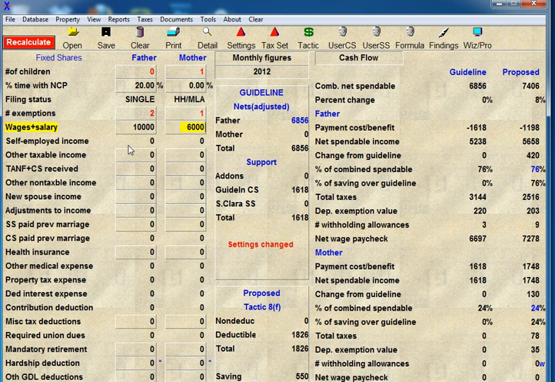We're going to leave a lot of these variables blank because I don't really have time to go through them all. But these are self-employment income, other taxable income, child support received, other non-taxable income, new spouse income. That can be an interesting area because it can affect child support in a way you might not think. And we might come back to that briefly. But this is where we would put in a new spouse income, so that if father did remarry, we would put his new spouse's income here, or if mother remarried, put that in here.